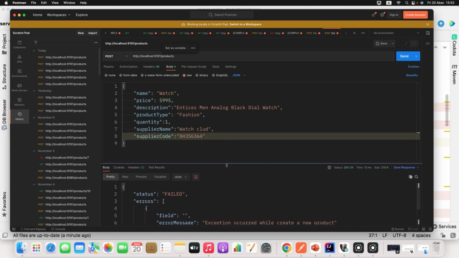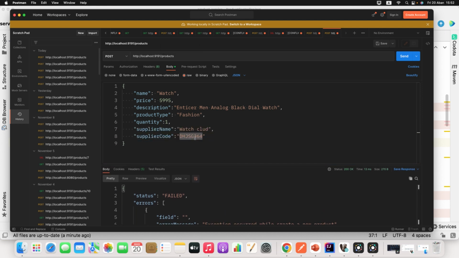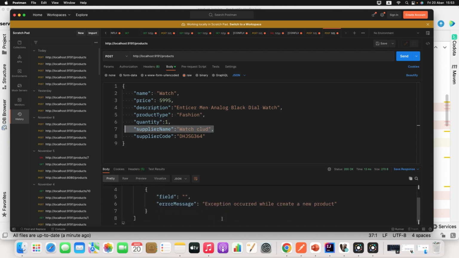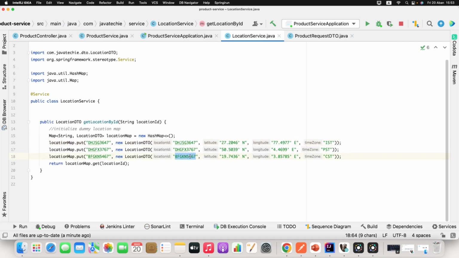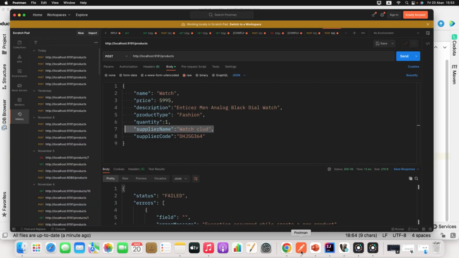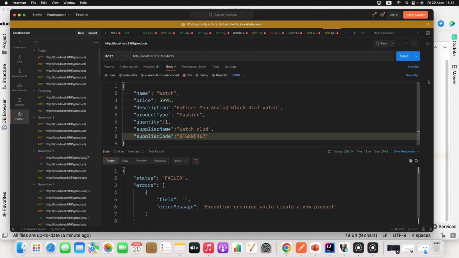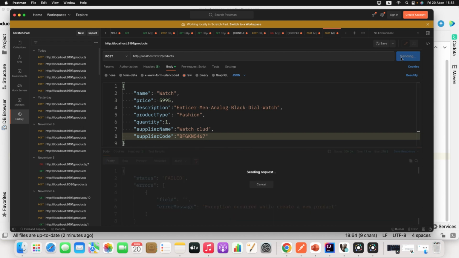Now what I will do is give a valid one. First we will verify why we found two scenarios, right? In one case the supplier name is empty, and in the second scenario we are finding the exception. So let me give one valid supplier code, and we'll see why this supplier name is getting empty as part of the response. So I'll go to the location service, take one of the inputs, go to Postman again, and give the supplier code. Okay. Now I will send the request.